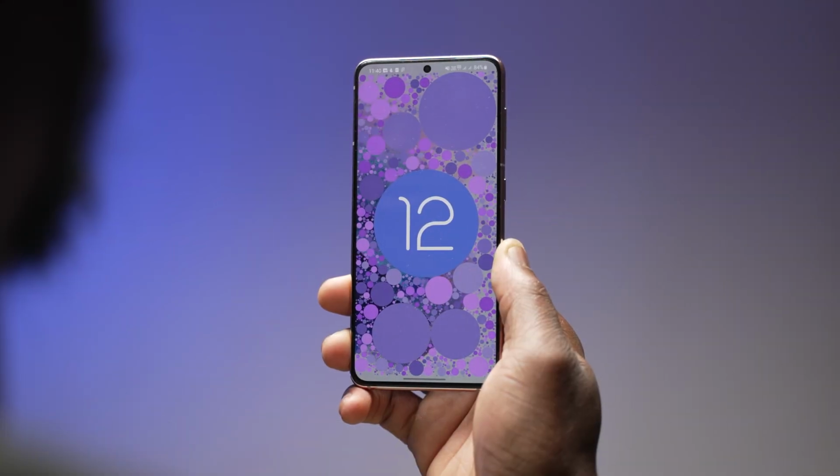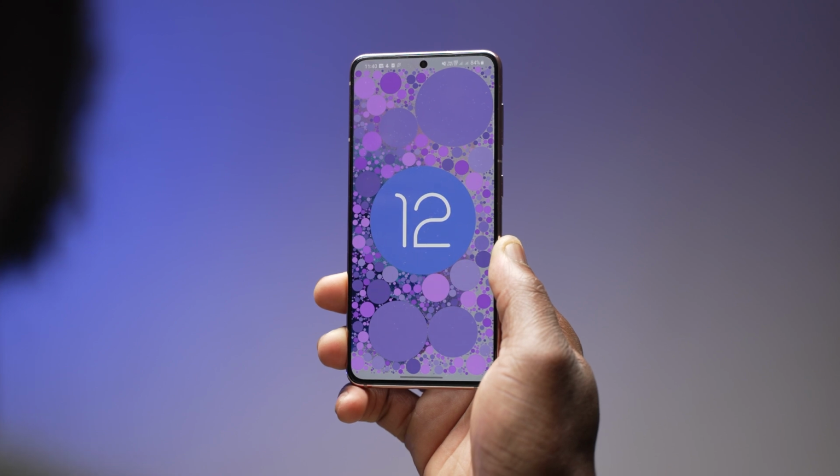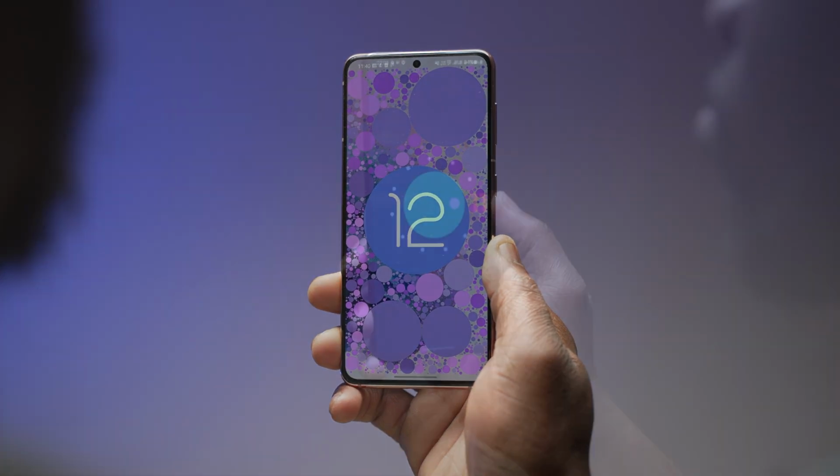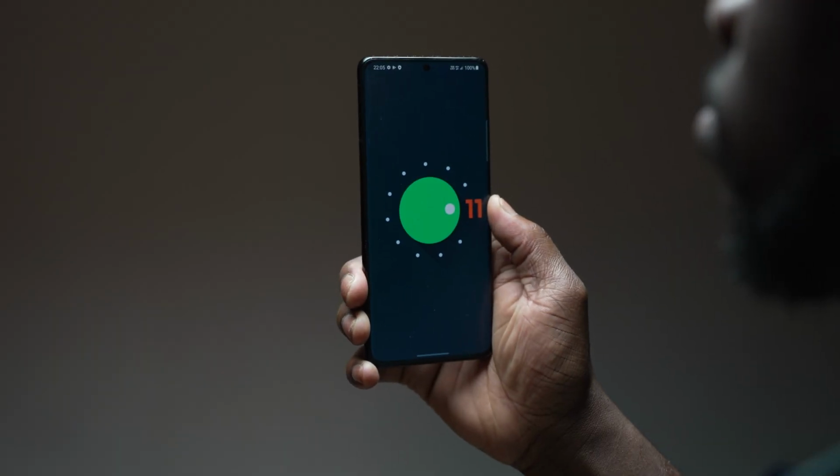If for whatever reason you did not like the look and feel of One UI 4.0 or have any other reason to go back, here is our guide on how to do that.